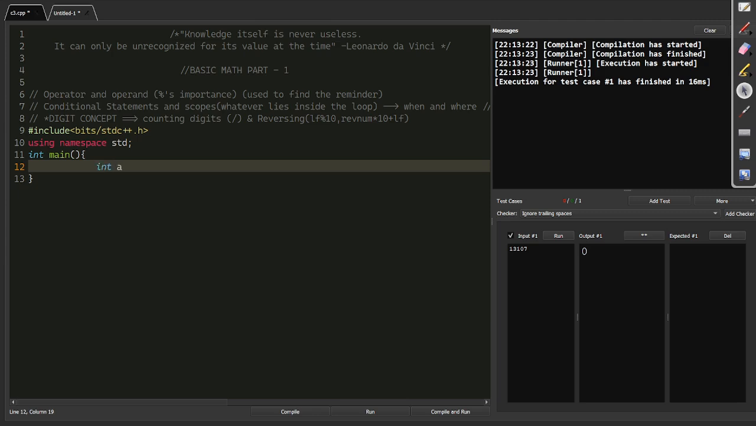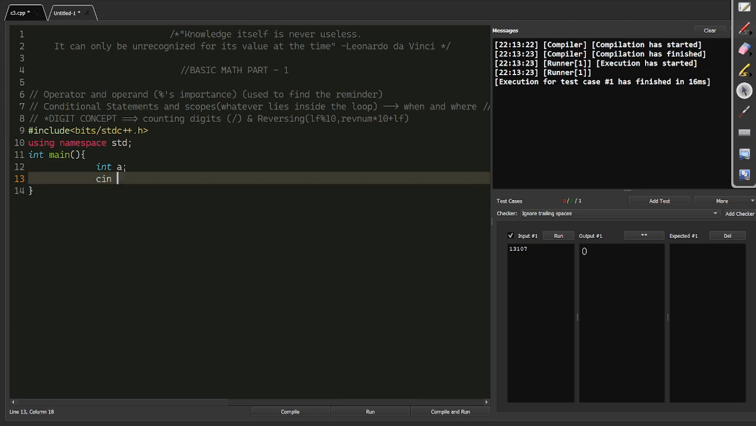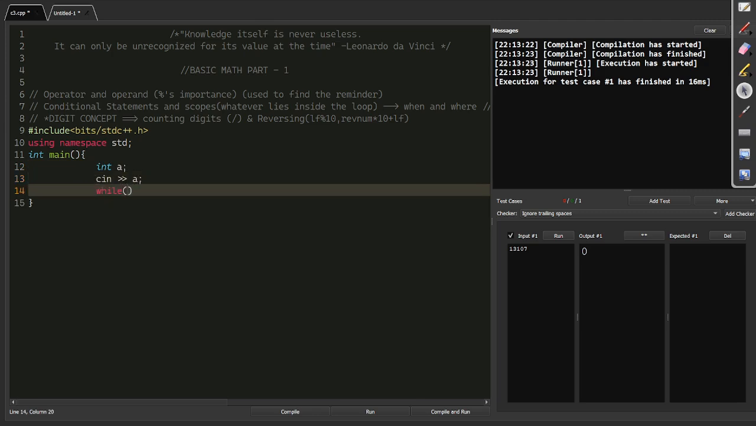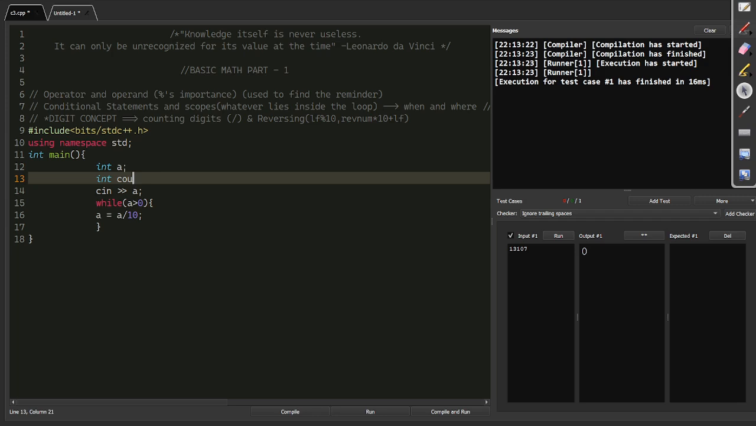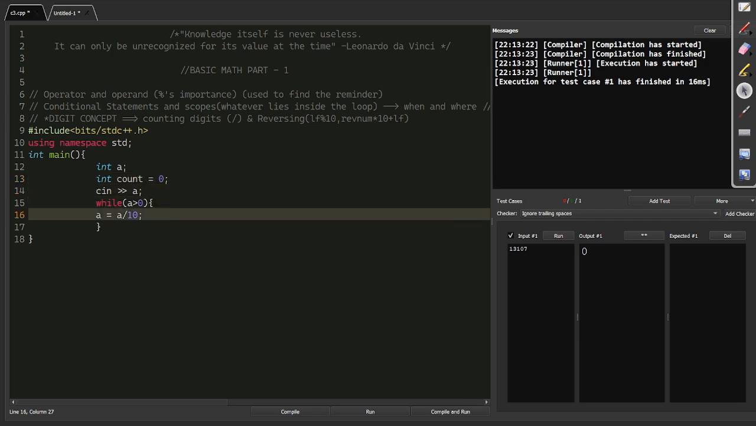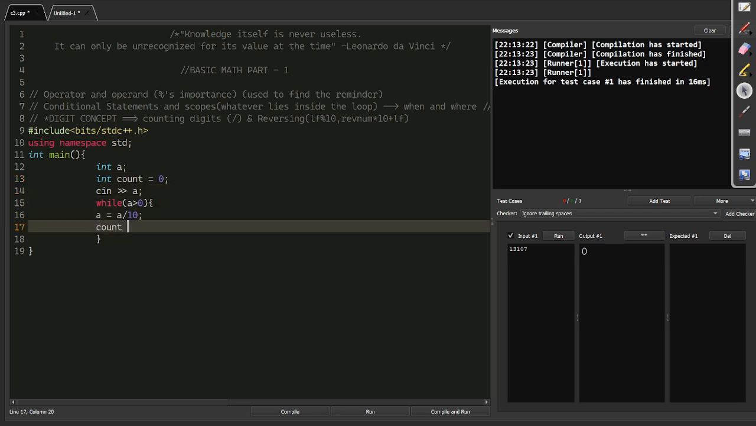I'll take int a. I'll take scanf of a. While a should always be greater than 0, a equal to a divided by 10. And I'll take another variable as count equal to 0. Count is equal to count plus 1.